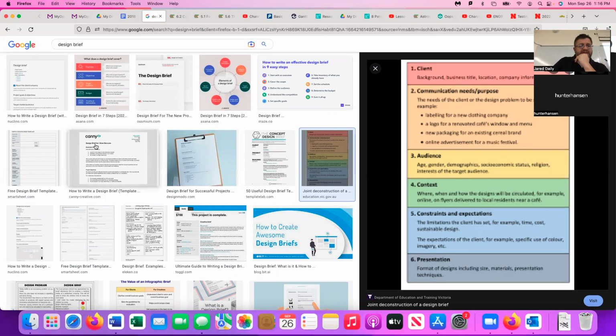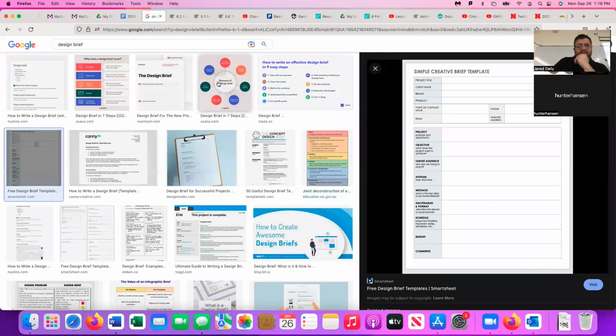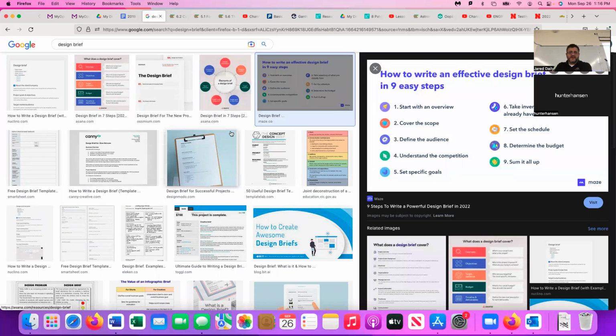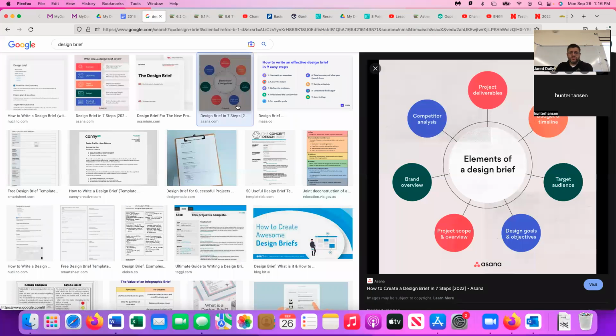Here they give some basic ideas of what a design brief should be, the elements of a design brief. And there's lots of different versions of this in Google. Basically, a design brief is going to include the description of the product or the project: what it is that you're trying to do, the problem you're trying to solve, the thing you're trying to design. That should be just a sentence or two that explains what you're trying to build and design.